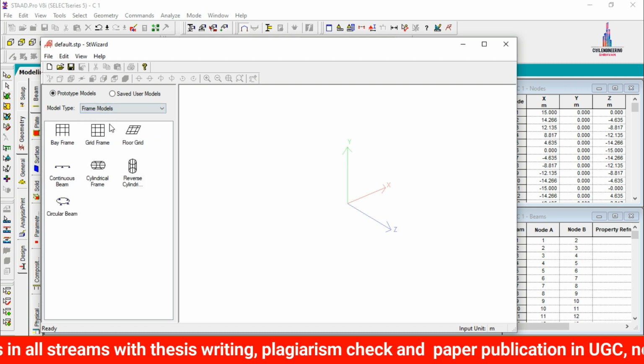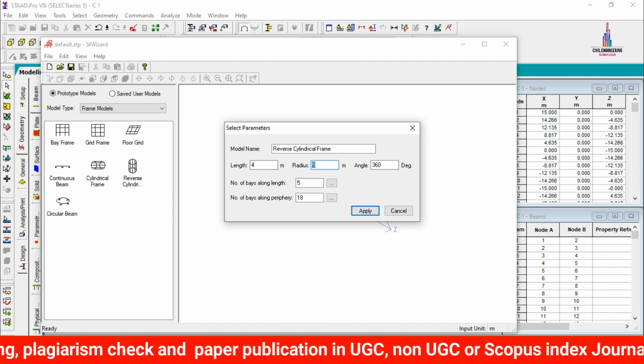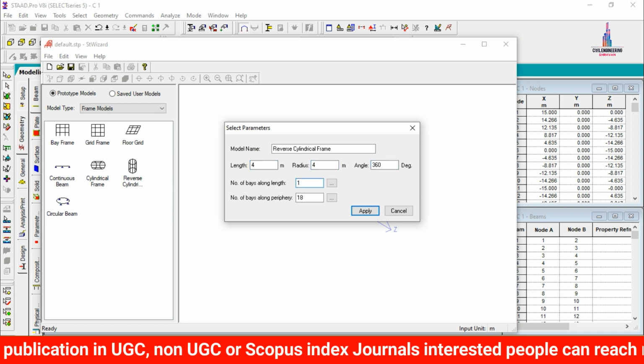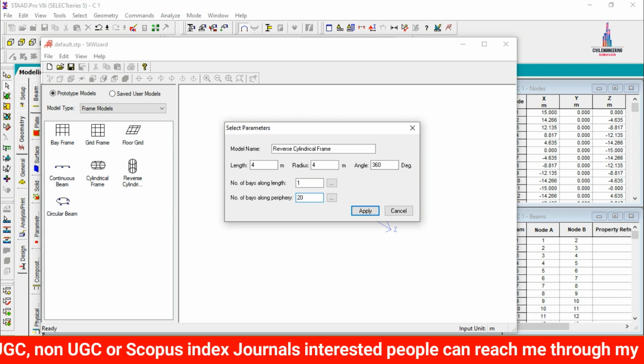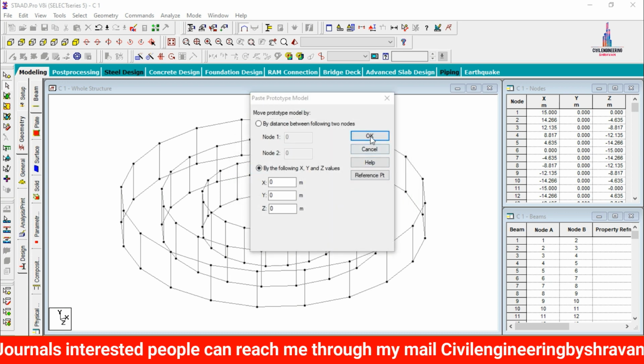Again I am selecting here as frame models, select the reverse cylinder. So here I am taking the length as 4 meter and radius as 4. Again angle will be 360, number of bays will be 1, and number of bays along periphery are 20. Click on apply, click on cancel, click on S option, click on OK.